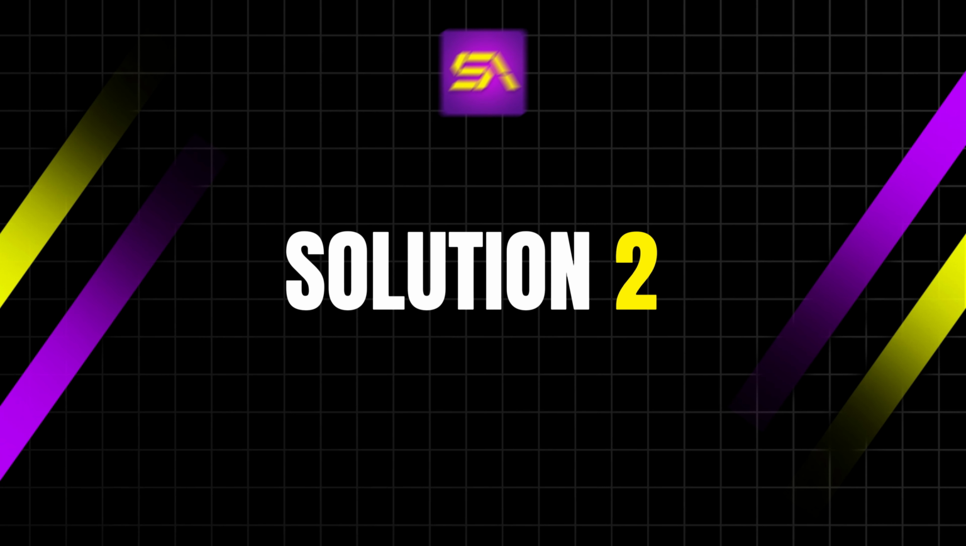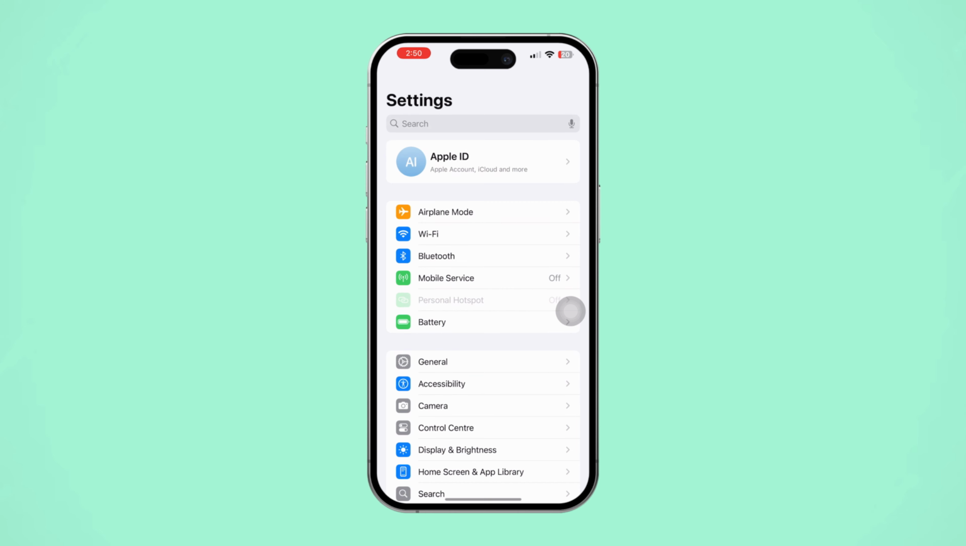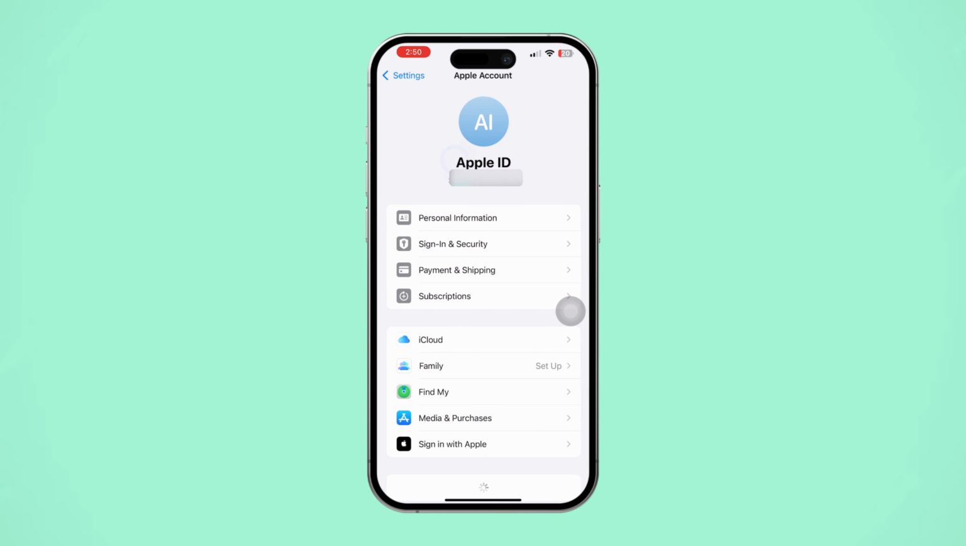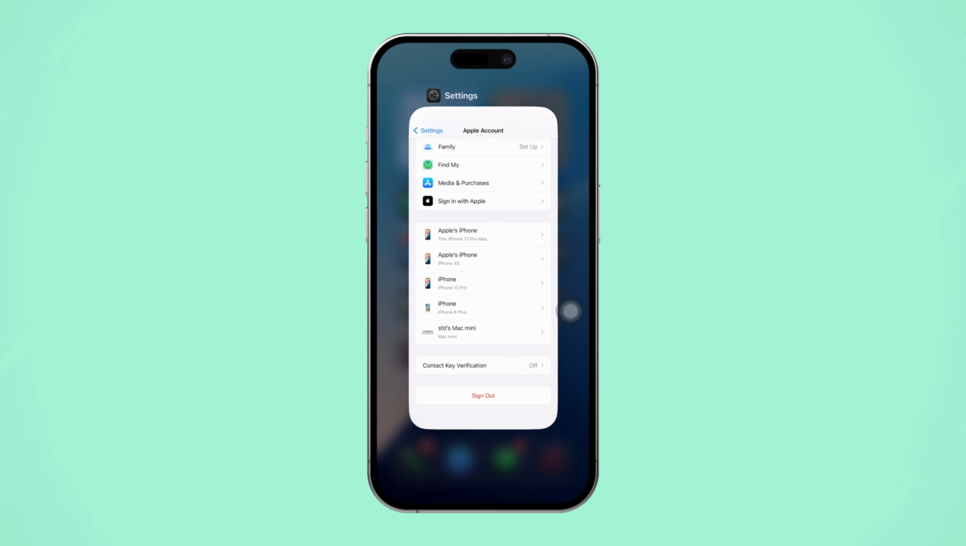Solution 2. Sign out and back into iCloud. Go to your iPhone settings. Tap on your Apple ID at the top. Scroll down and tap on Sign Out. Wait a moment, then sign back in using your Apple ID.